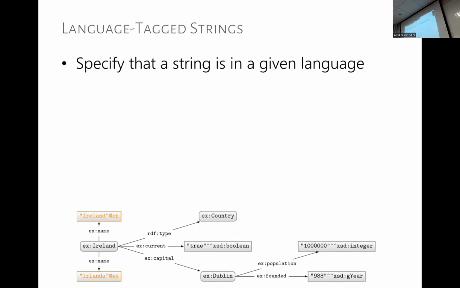Okay, so another type of literal that is distinct from the data type literals that we saw is the idea of language type literals. So this data model tries to be a model that is useful for the web, and that involves different languages, of course. So what we can use is a language tag to specify that this literal is in this language. Yeah, and we use the standard 2-letter codes for this.